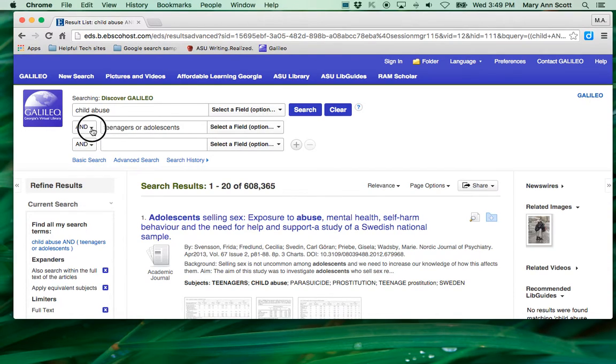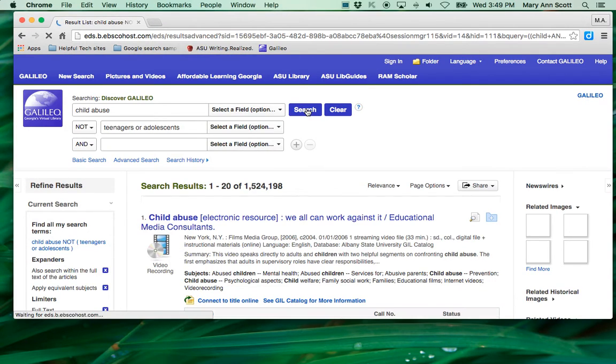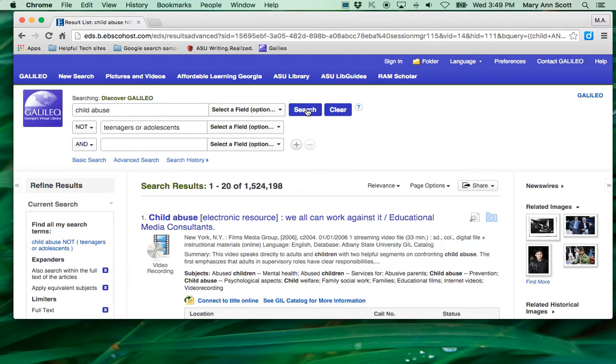Now, another great thing about being in Galileo is I put in child abuse and teenagers or adolescents. What I might want to do, maybe I don't want teenagers, maybe I only want the little children. So I could choose to do it with not teenagers or adolescents. So that's going to give me some different results. It'll weed out anything that had teenagers or adolescents in the descriptor.